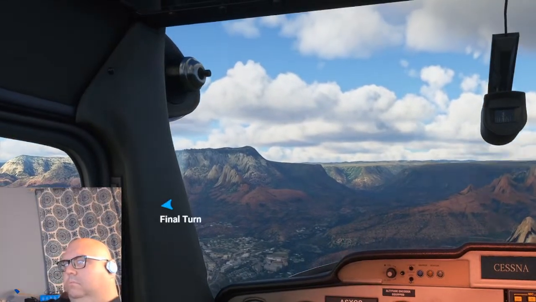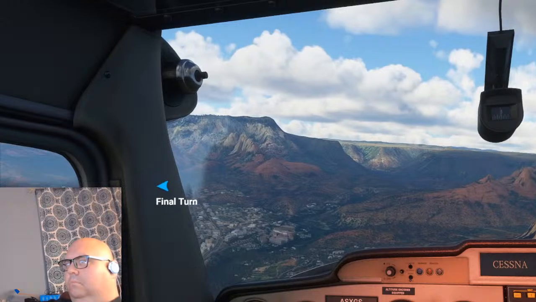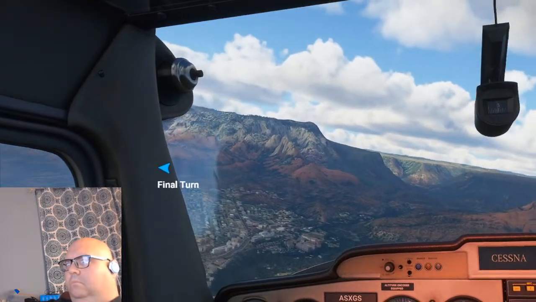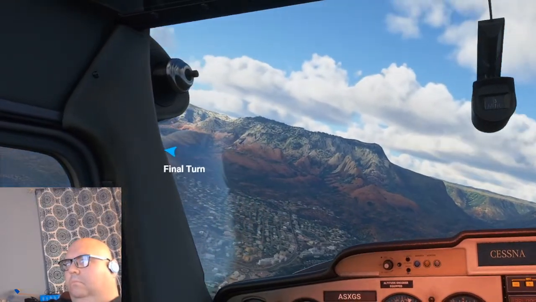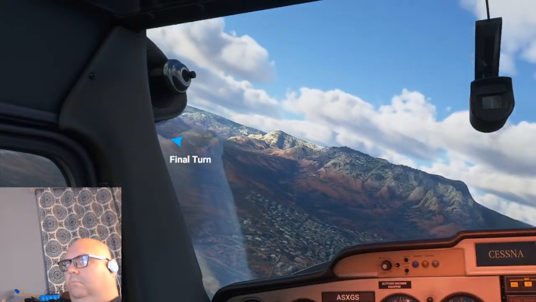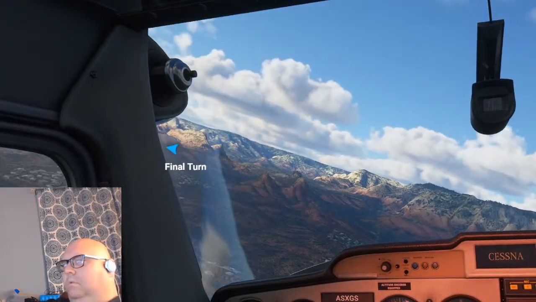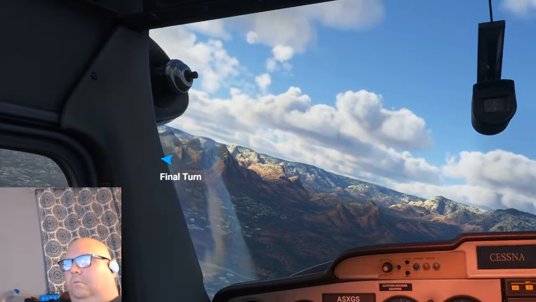All right, reduce power to idle to start losing altitude and maintain cruise attitude. Keep an eye on the runway as we get ready for our final turn. That'll also keep our speed around 65 knots.